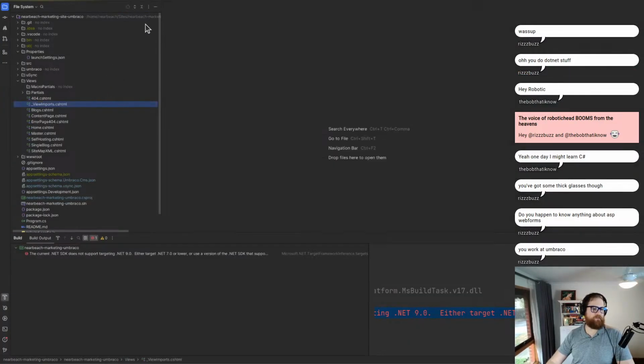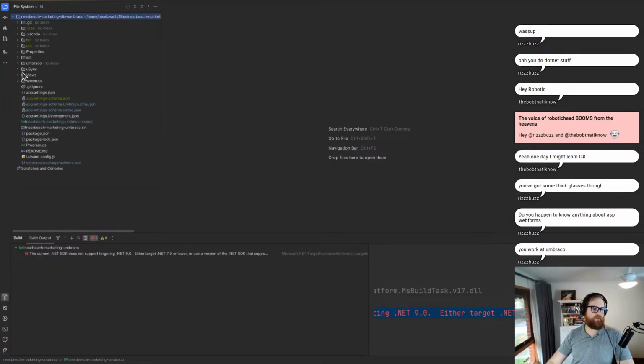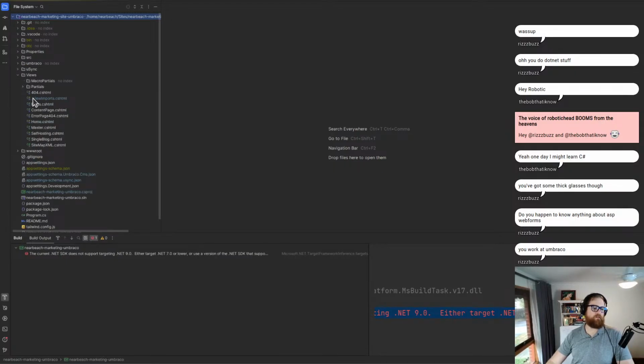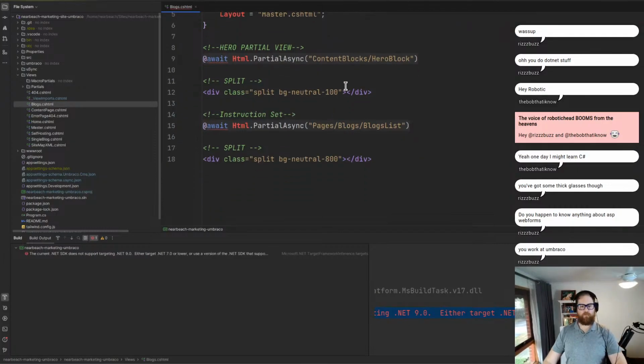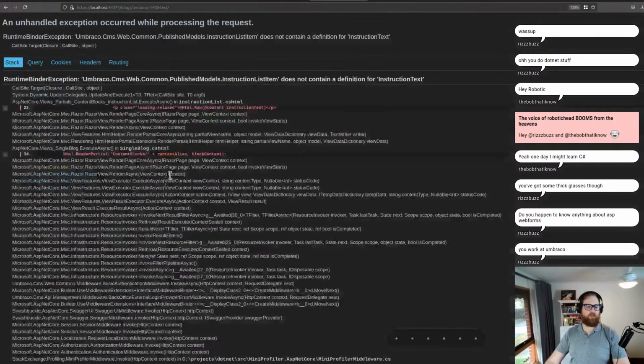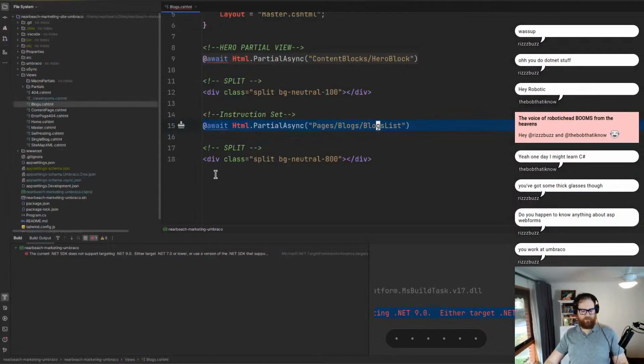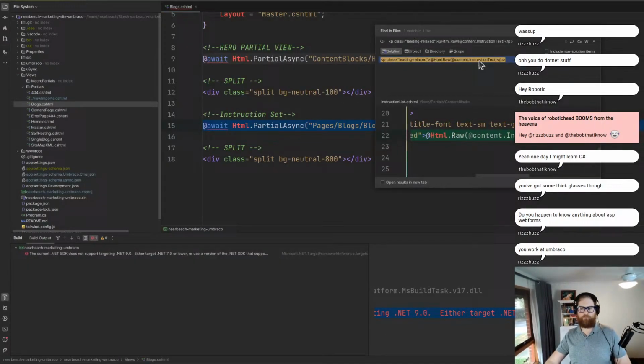Close all tabs. I'm going to minimize this. I'm going to open up this. I'm going to go open up the views. So under blogs, got blogs list. I'm just going to copy this and we're just going to find it.